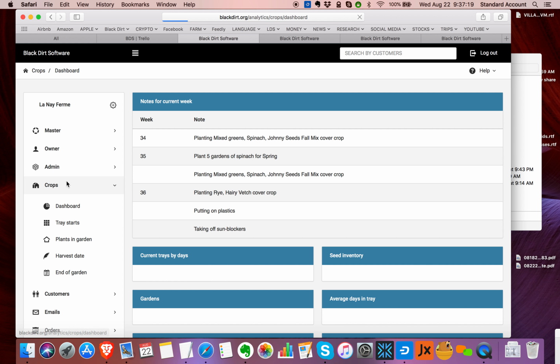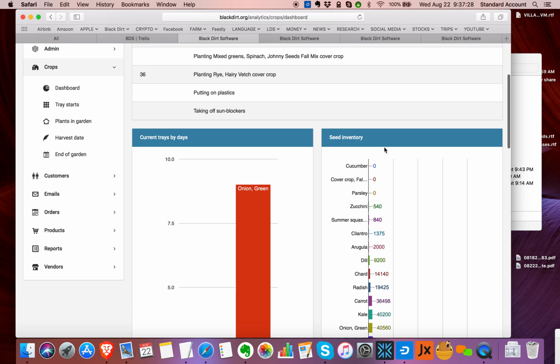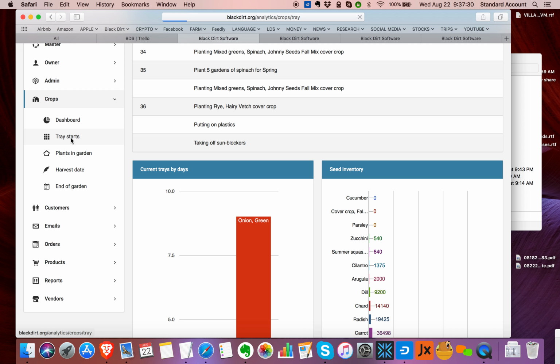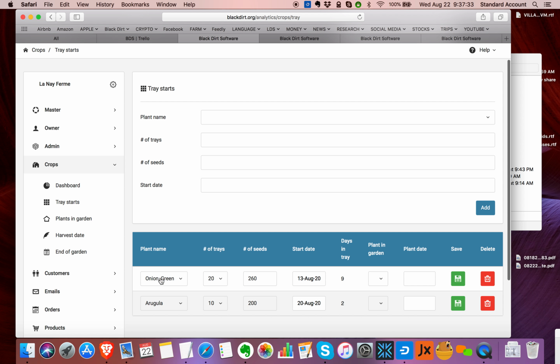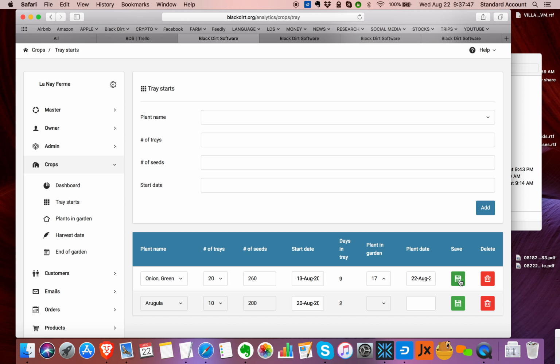Now I'm going to go back to the dashboard, and now you'll see that I have the green onions and the arugula, and you'll also notice that I have the arugula seeds. 2,000 seeds were taken out of inventory. If I were to take one of these trays, sets of trays, and put them in a garden in the system, it's right here. You come here and you select which garden. I'll say garden 17 and a plant date of today. Then I would hit the save button, and then that moves those green onion trays into a garden.